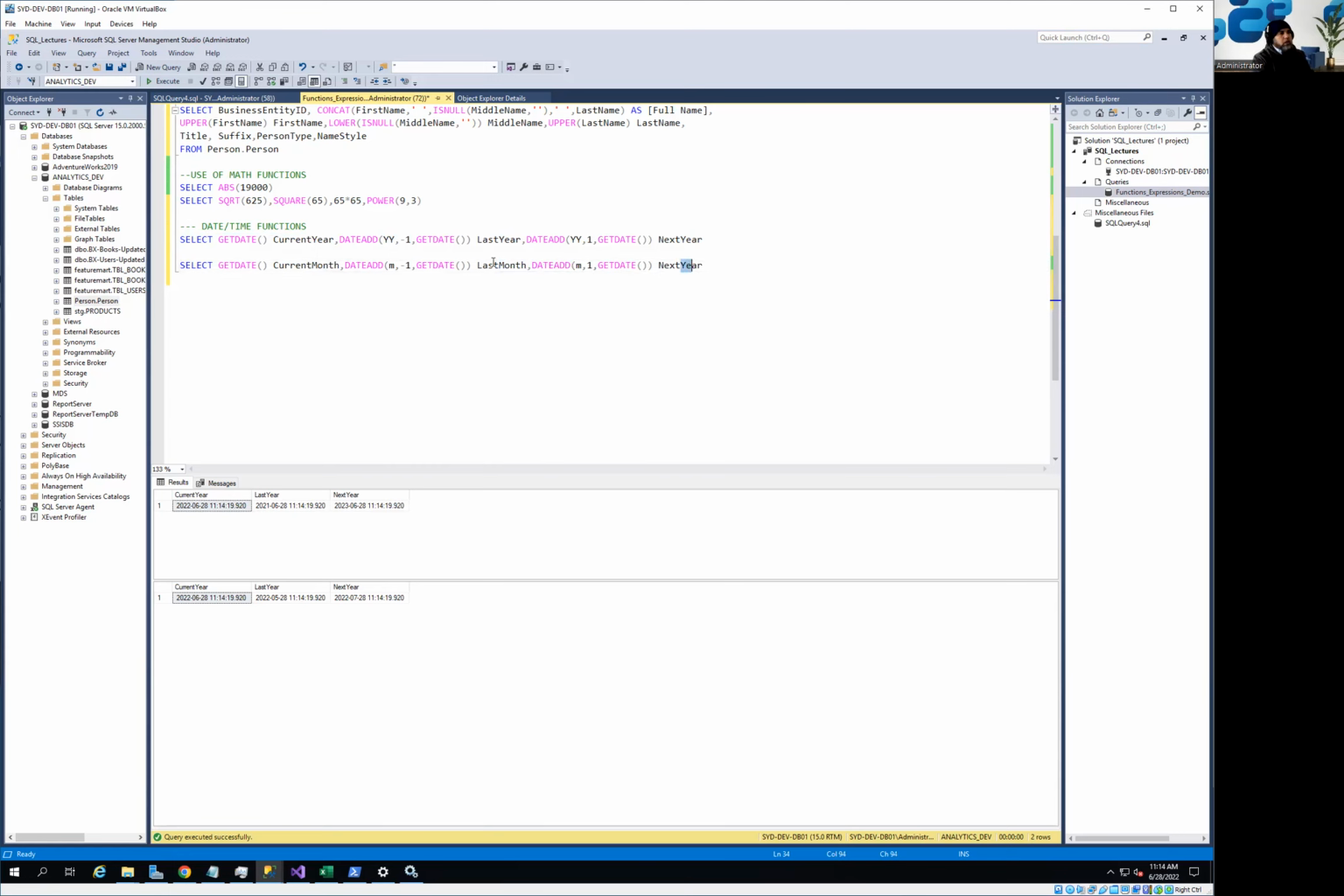And next month. So you can see we are in June, so last month was May. You can see 05, and the next month will be July. So that's how you actually use the date function in your query.